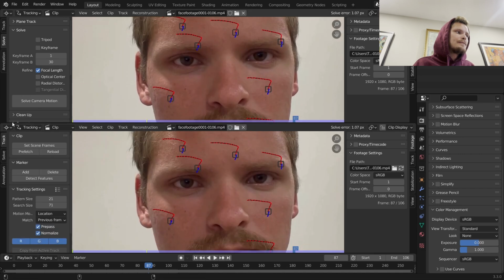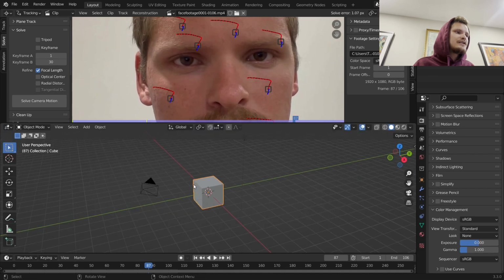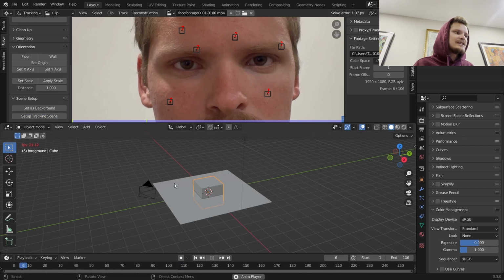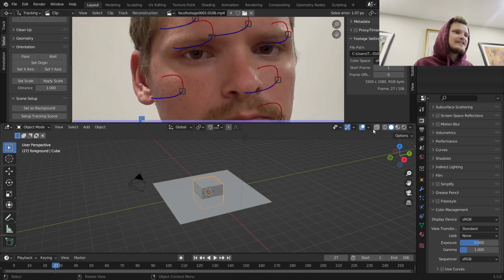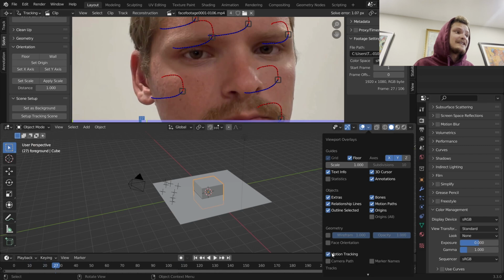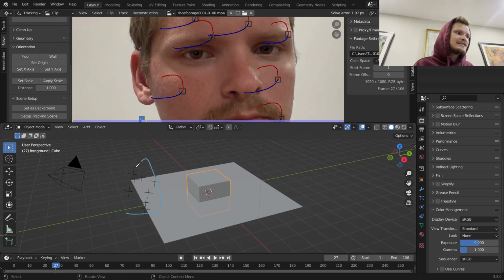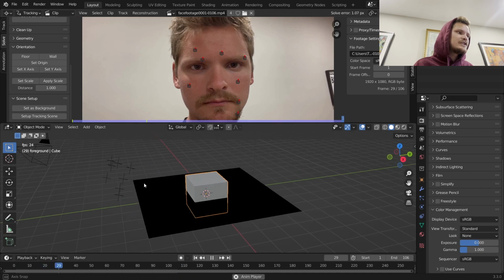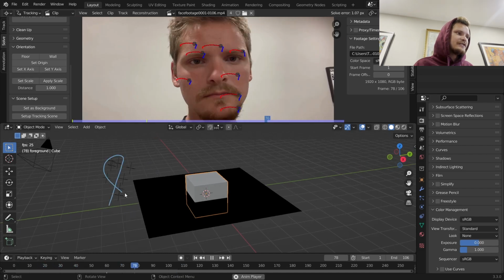Okay. So in the 3D viewport, you can see none of this data has been brought in. To do that, set up tracking scene. Now our camera is moving around a non-existent object. If I enable motion tracking, you can see these dots, which correspond to the trackers. And you can see that our camera is orbiting this thing.